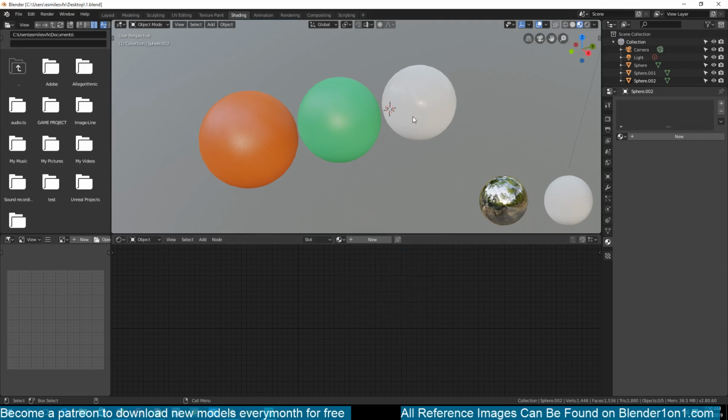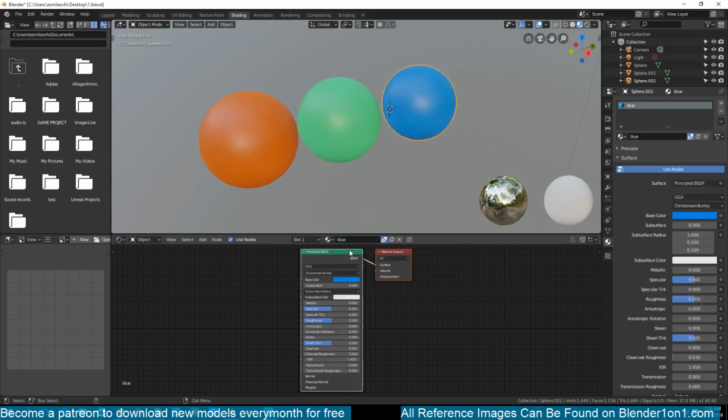So yeah, but the thing is that you would have to know about this if you want to retain the materials that are not assigned to any object. And that's not only limited to materials.